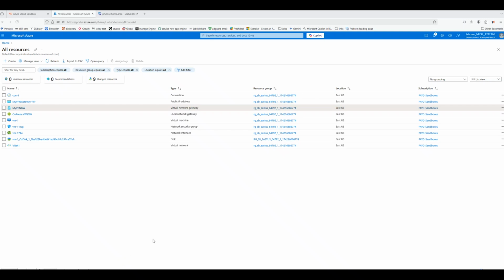Okay, today we are looking into the same setup from a previous video, connecting from on-premises to Azure VPN gateway through IPSec tunnel. But what we're going to do today, we're going to use BGP, Border Gateway Protocol, instead of normal static routes.